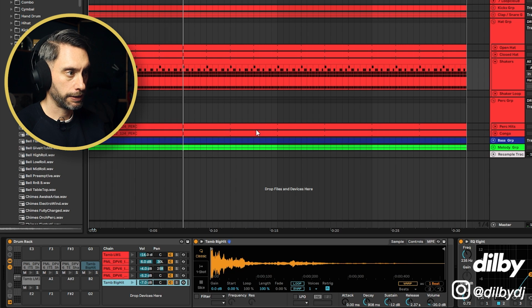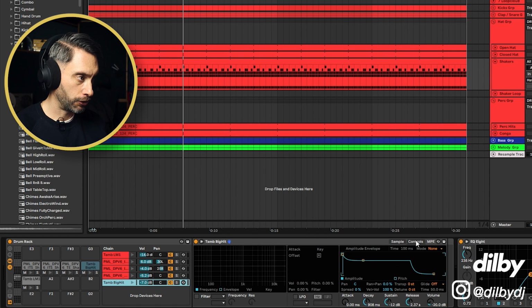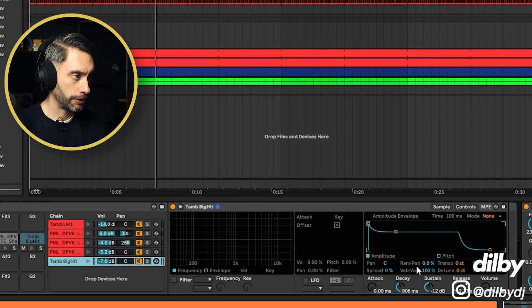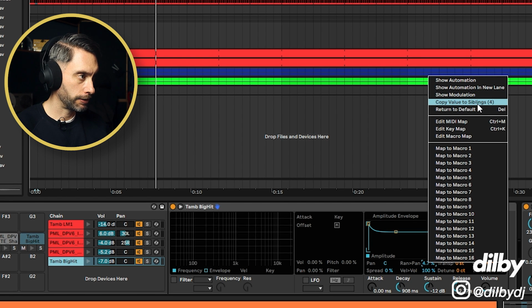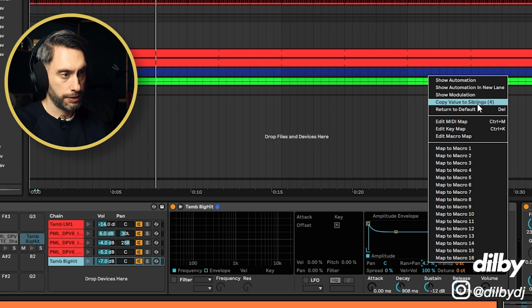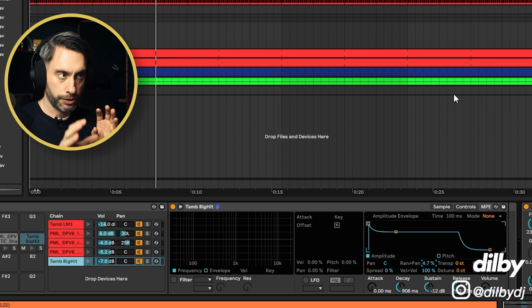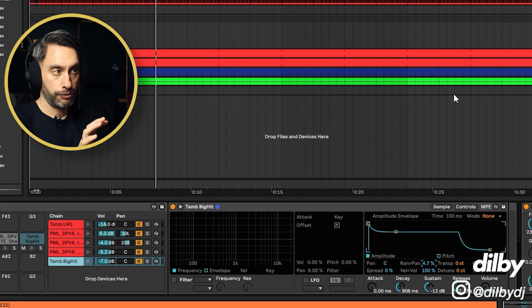Now what we're going to do next is go into the control section, and I'm going to use this randomize pan. I'm just going to bring it up a little bit to about 4 or 5. Then I right click and hit this copy value to siblings. So that's going to apply this to all of these simplers in this drum rack. Now they're all going to be moving around slightly randomly. Every time they play, it's going to be slightly offset to the left or right.